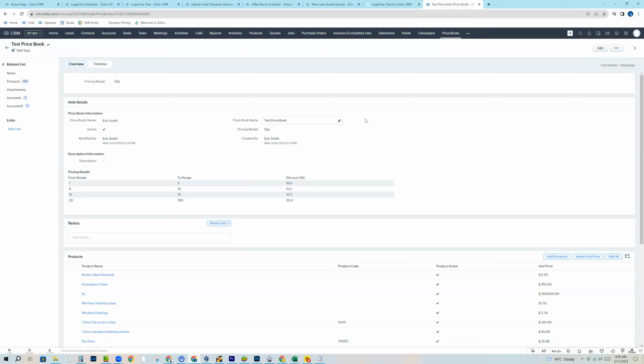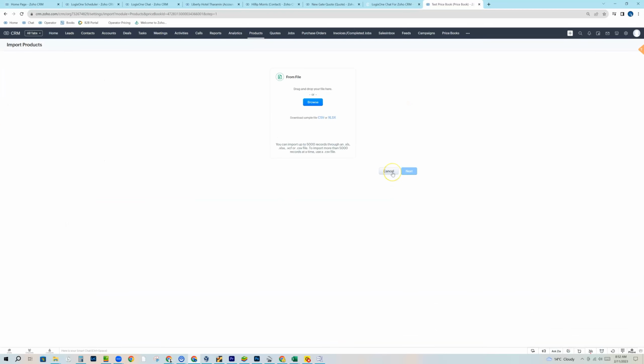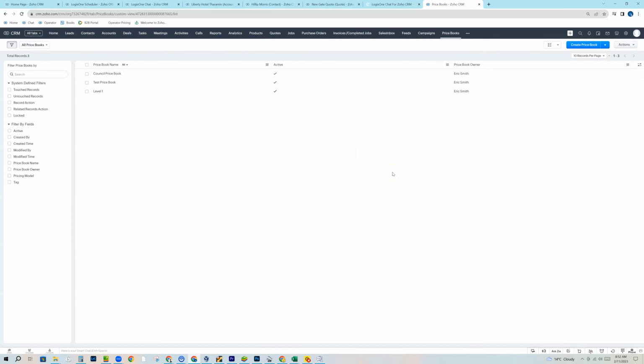It's just a bit ineffective in the way that Zoho CRM does it right now, but with our price book updater, it makes it very quick and easy. So it's a great way for you to maintain pricing and to ensure that all of your salespeople are quoting the correct prices to the proper customer.